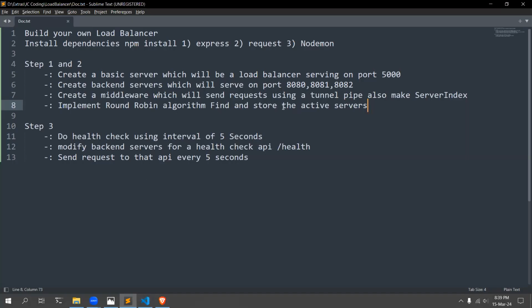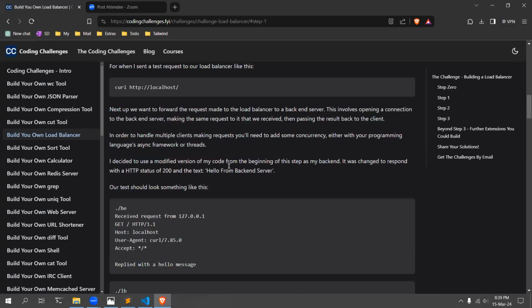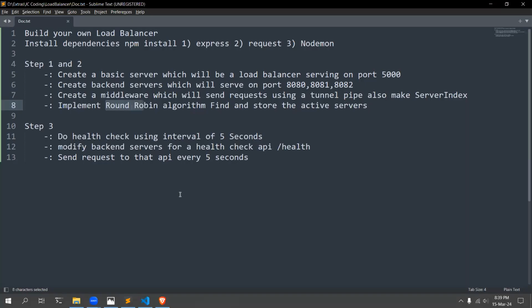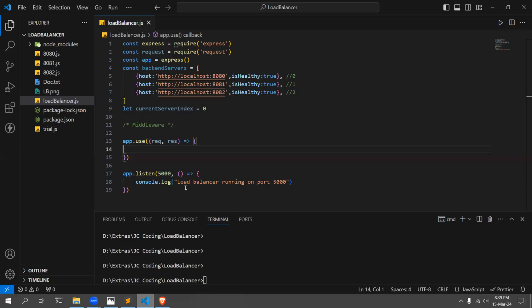And now we have to create a middleware which will send requests using a tunnel pipe. And also we have to implement a round robin algorithm to find and store the active servers. You can implement any of the algorithms provided by the load balancer, but mostly in this particular coding challenge, it is mentioned that you should use a round robin algorithm. In this step, your goal is to distribute the incoming requests between the two servers using a basic scheduling algorithm, round robin. So I would request you all to get a hint about how the round robin algorithm works.